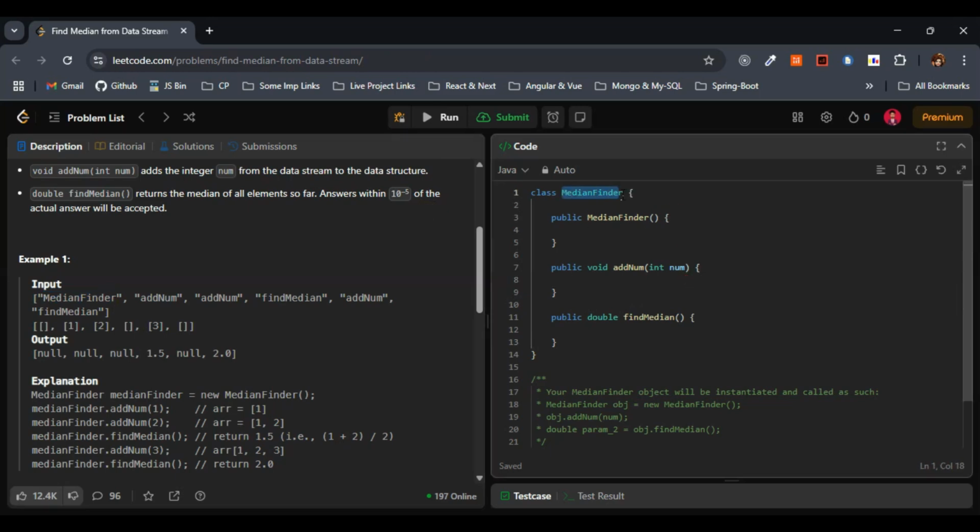We need to implement a median finder class that maintains a stream of numbers and efficiently finds the median. So we have to efficiently find the median as well. Just keep this in mind.